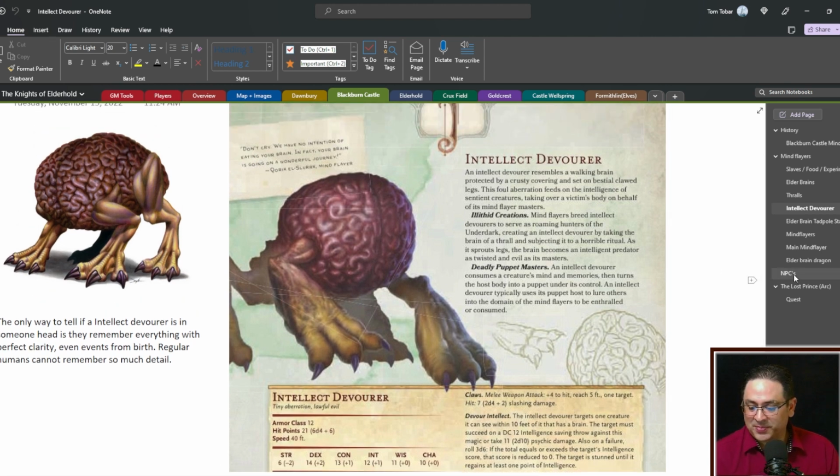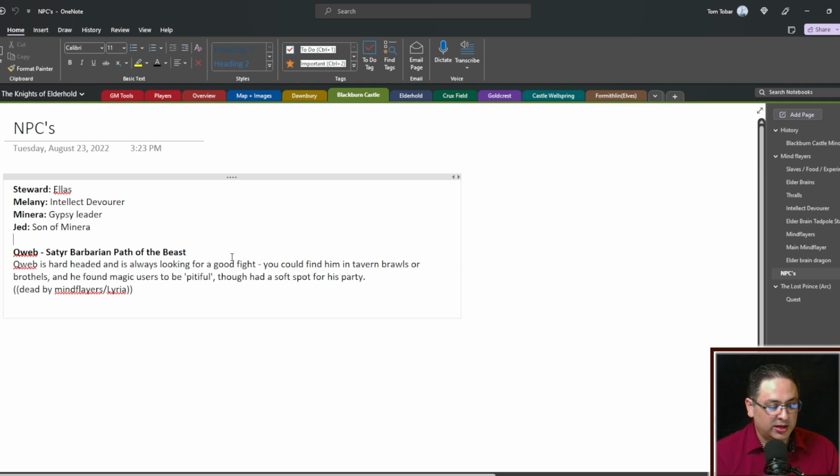Just got to tell you. Anyways, and then of course I have my names. Because they were going underground, the names weren't very many. I had Queb, who was, again, that same player, was running into more of her buddies. She found her buddy Queb down in the mines. And then here's some more people that I knew that were going to become important.